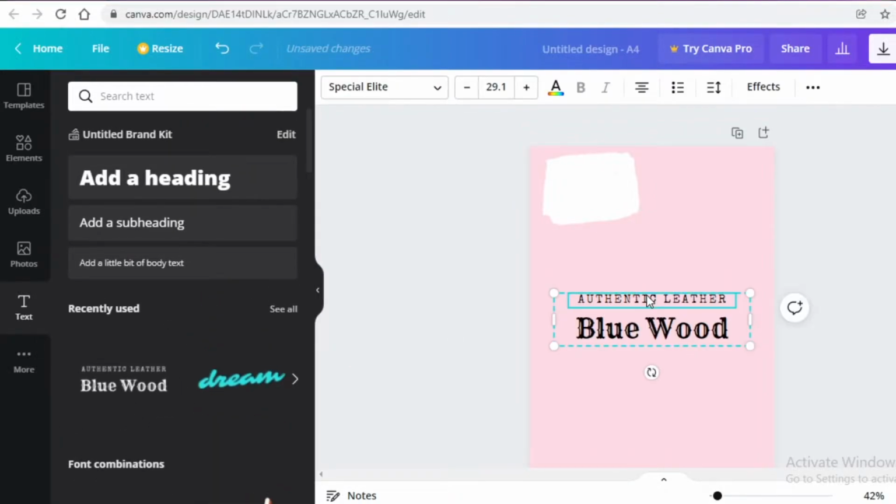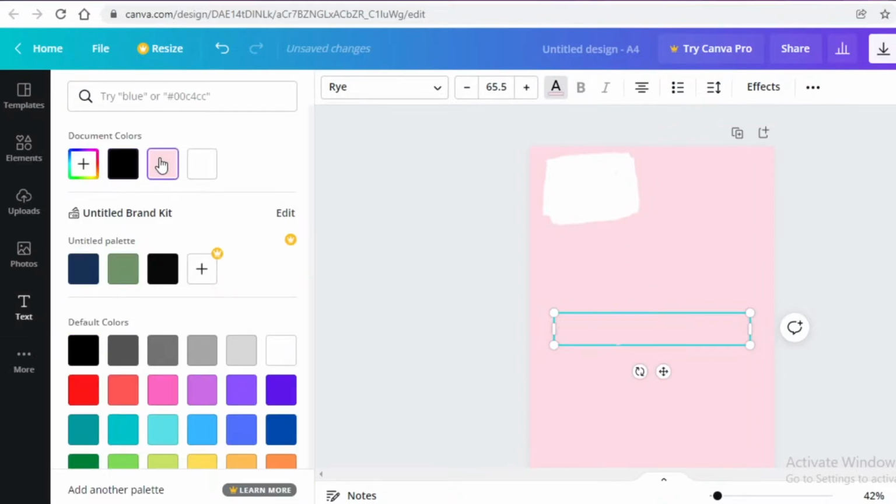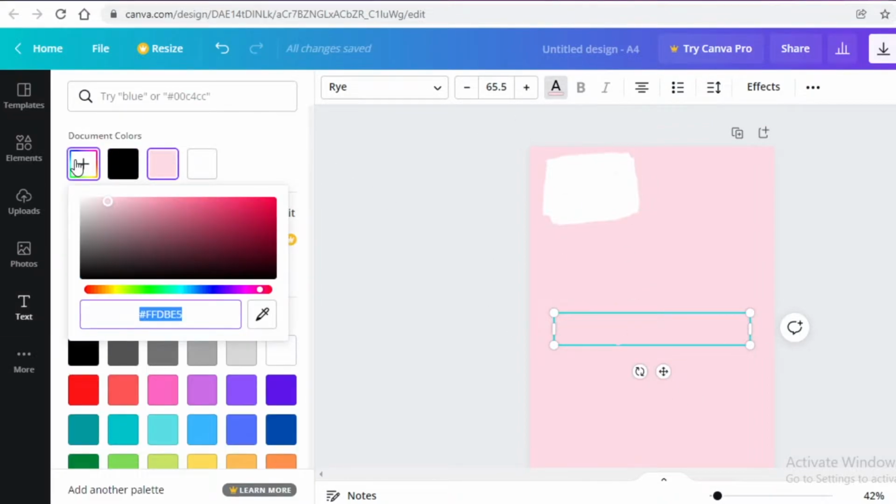And what I'm going to do is I'm going to delete the upper text of the font combination. After that, what I'm going to do is I'm just going to take this basic text and I'm just going to write daily planner. And now I'm just going to change the color of the text to the light pink of the background. After doing that, I'm just going to click on this plus icon over here and then make it a darker shade of the pink that I'm already using as my background.